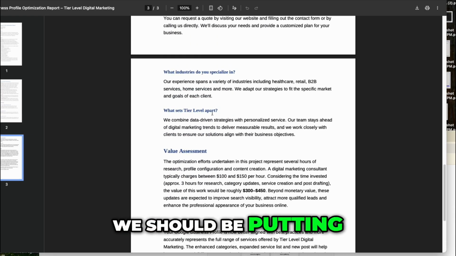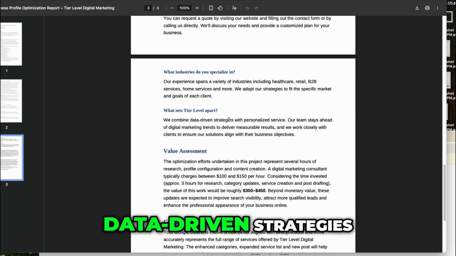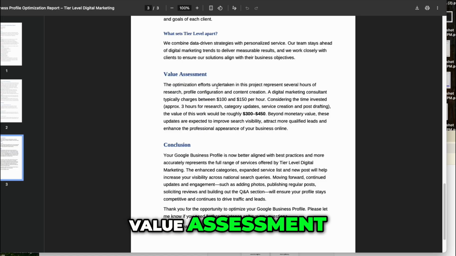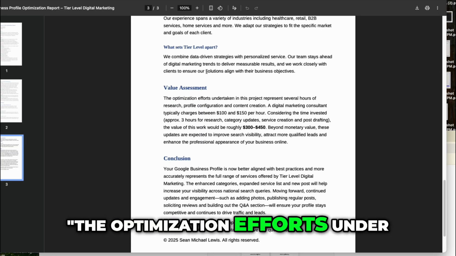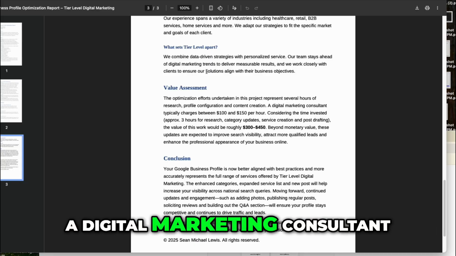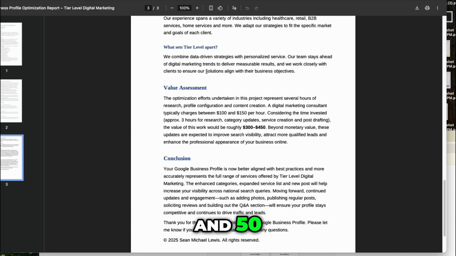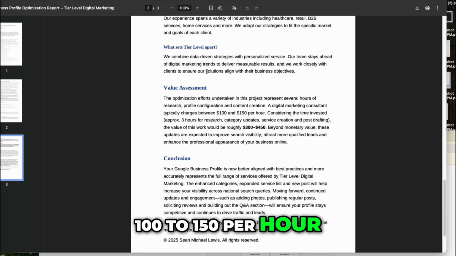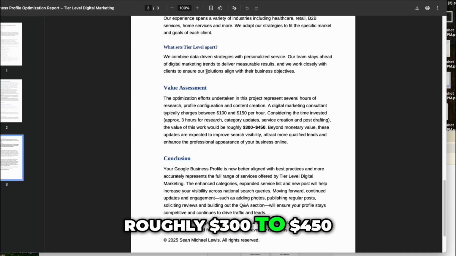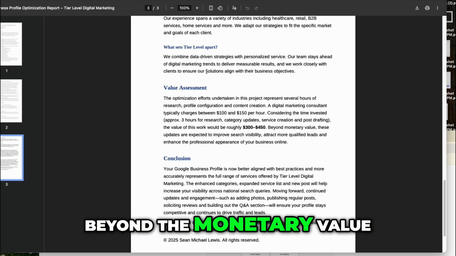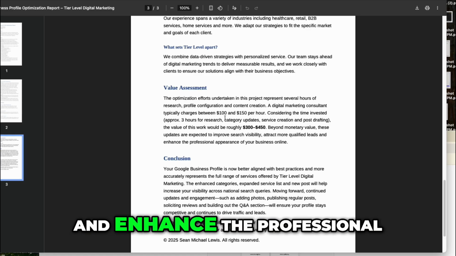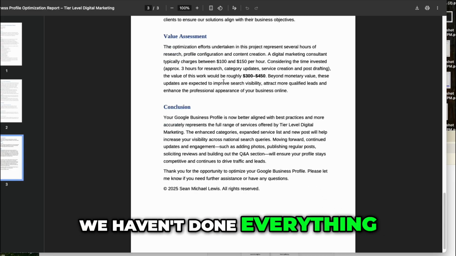Q&A, here we go. It's already given us the Q&As of what we should be putting in there. Data-driven strategy, personal service. It's pulling this from the website of what it can learn. Value assessment. Look at this. The optimization efforts under this project represent several hours of research, profile configuration, content creation. A digital marketing consultant typically charges between $100 to $150 per hour. Considering the time invested, 3 hours for research, this work should be roughly $300 to $450 beyond the monetary value. This update is expected to improve search visibility, attract more qualified leads, and enhance the professional appearance.